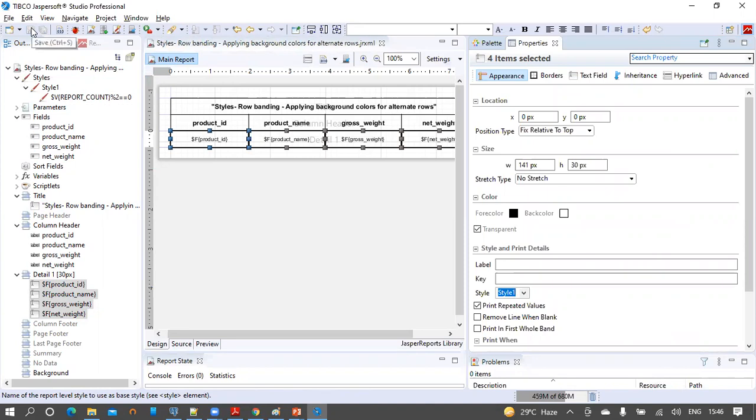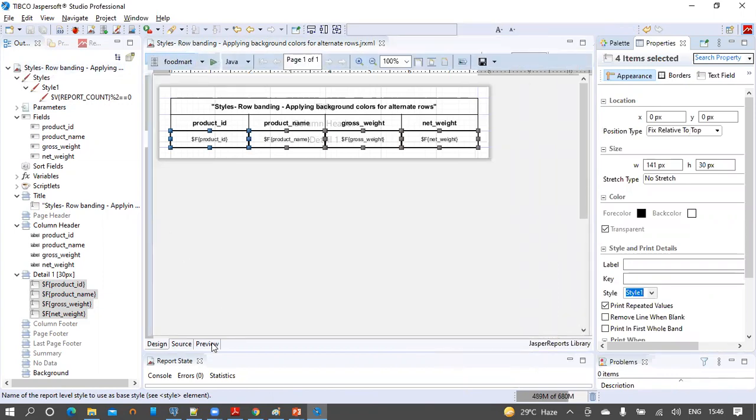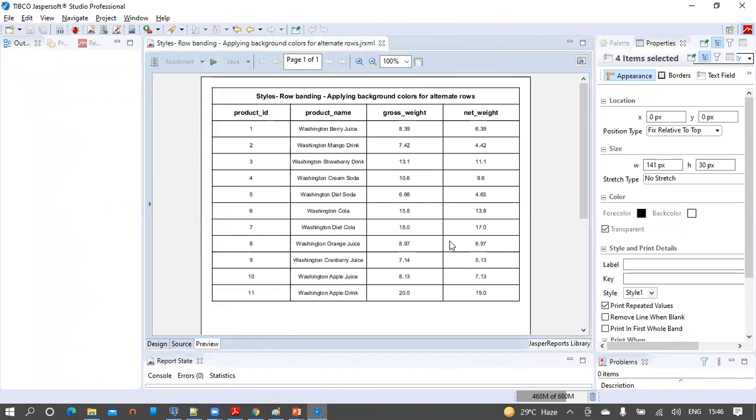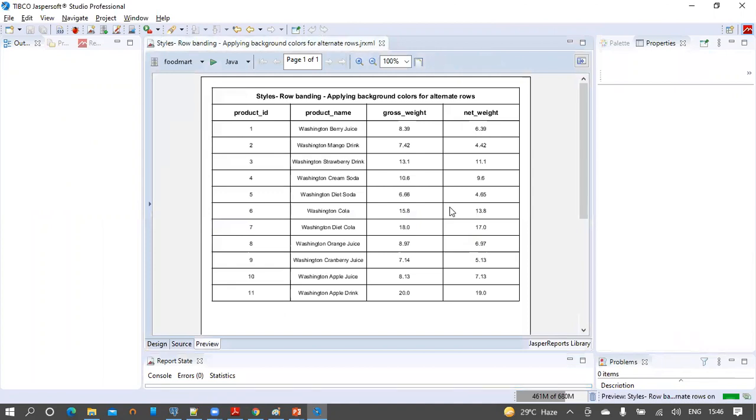Let's save the report. Now we can see the report has been saved. Now run the report again. We can see that the product detail report is displayed without any row banding colors. That means the conditional coloring has not been applied to the even rows. So this is because we haven't unchecked the transparent option on the text elements from the detail band.